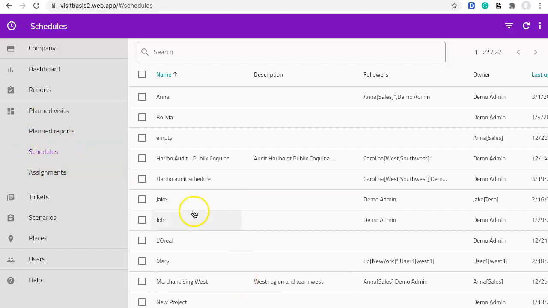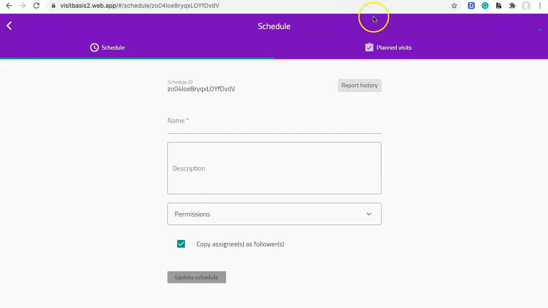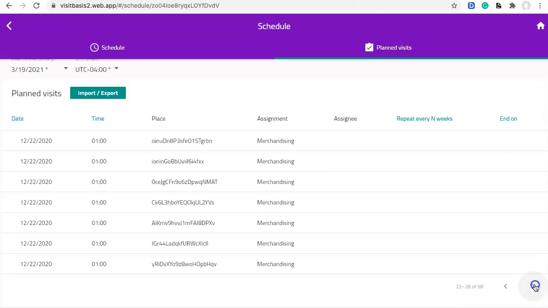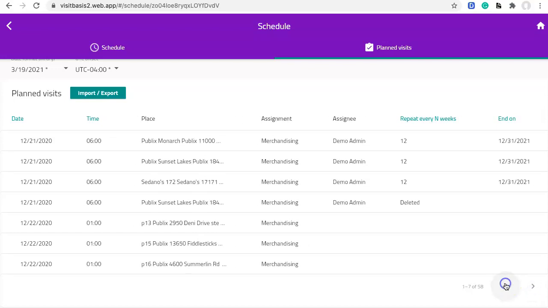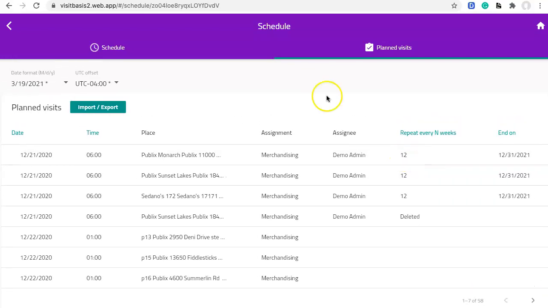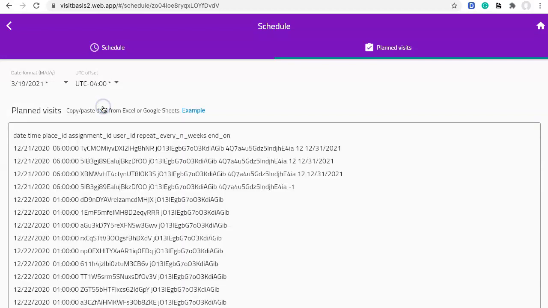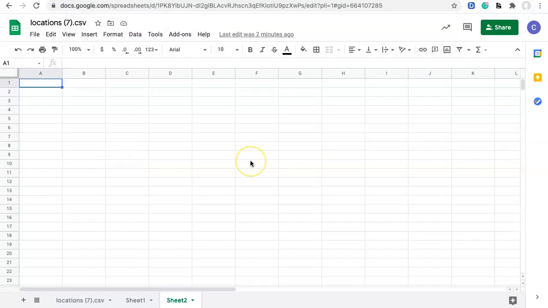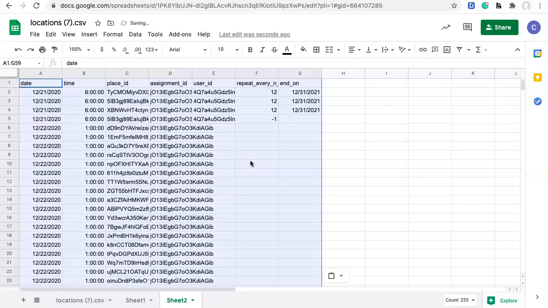We select the schedule that needs cleaning up, click on Planned Visits. Here we can see that there are many visits in the past that have expired, so I don't need them on my schedule. The rep doesn't need this information either, so let's delete these visits. I click on Import/Export, click on the text window, press Ctrl+A on PC or Command+A on Mac to select all, copy, go to Excel or Google Sheets, and paste.